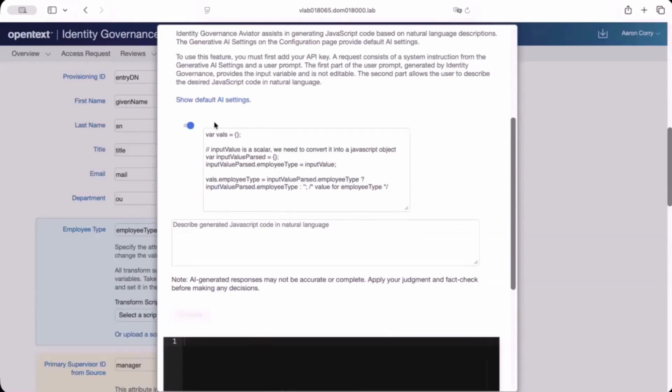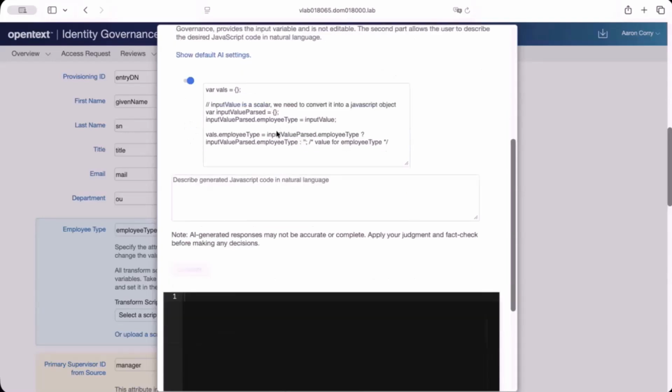By default, the integration will set up the incoming input value. If you do not want to utilize that, you can turn it off. But for this demo, I'm going to leave it on default. In here is where you would enter your plain text language terms you desire for the transformation script that you want to write.